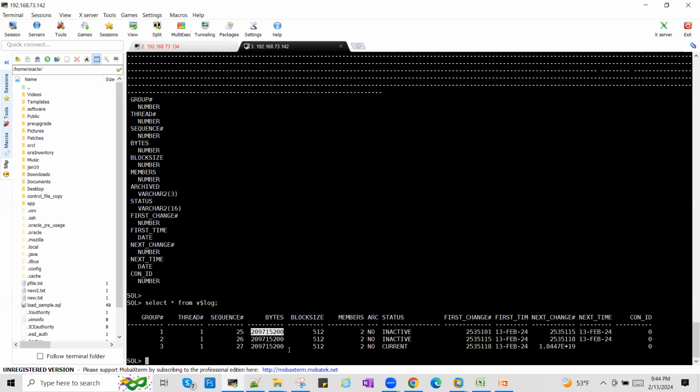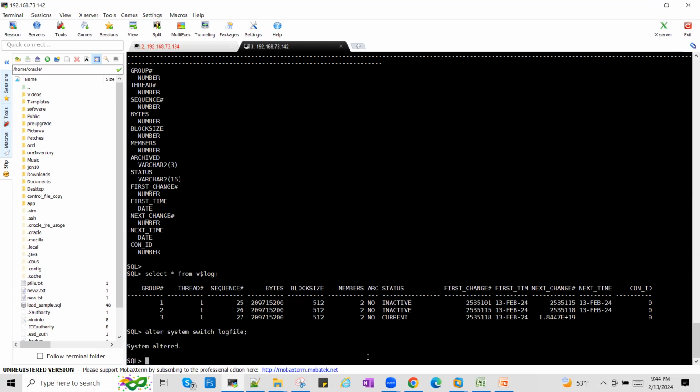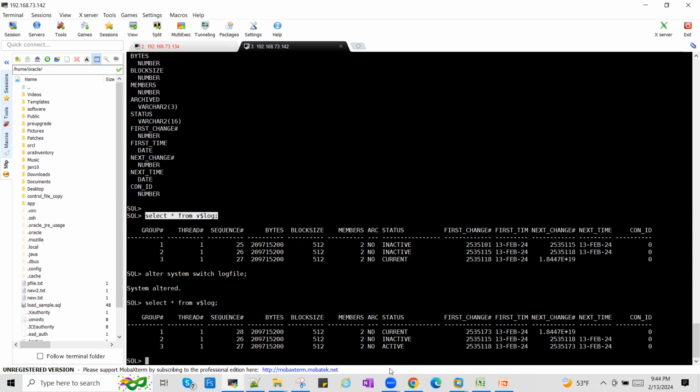Every redo log will get one sequence number. What is the size of the online redo log file? You see here the status. If the status here says current, that means it is currently writing to redo log 3. When I do an alter system switch logfile and run this command again, you will see now the current is redo log 1 and this is active. Active in the sense it has entries and it can be converted into the archive log file. That is what active means.